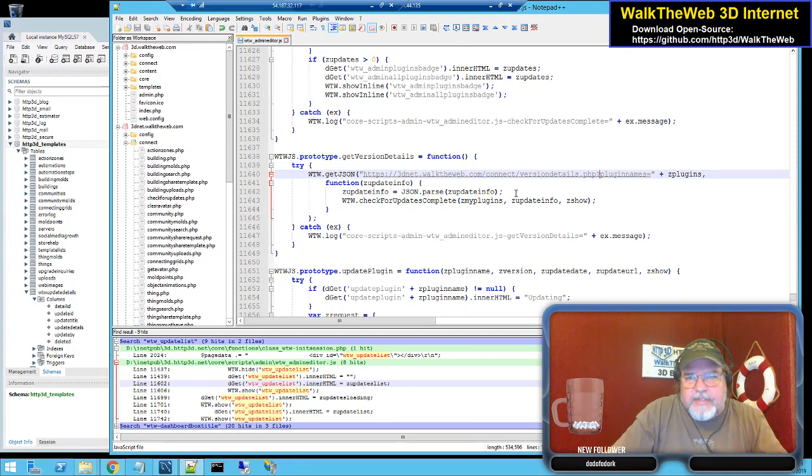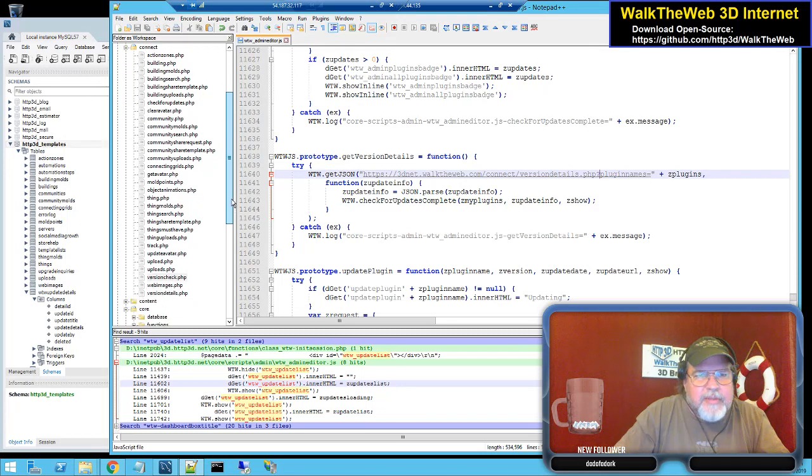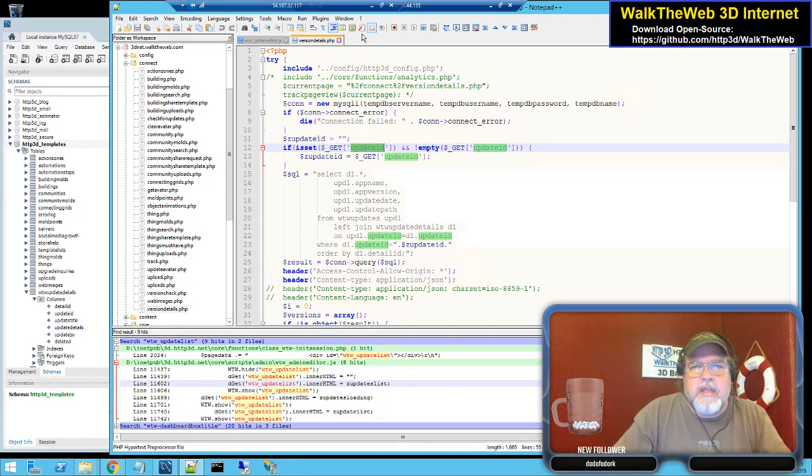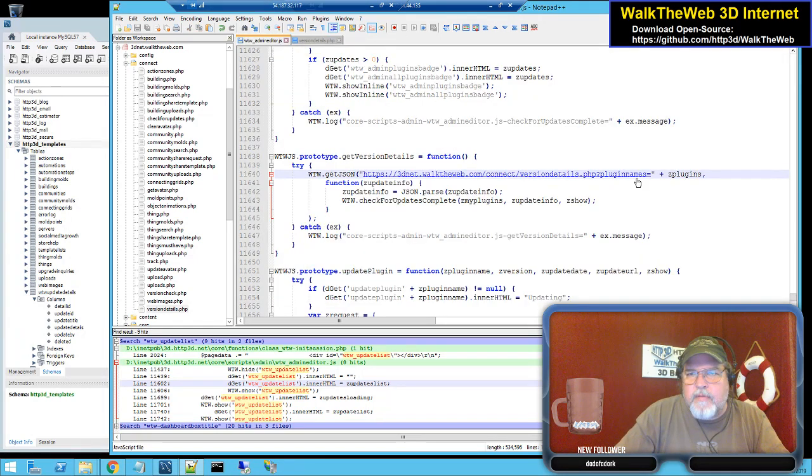So, what I'm trying to put together right now, let's see, we need version details. I'm doing a little bit of coding. We have version details is this one, and I need update ID. That's what I need to pass. Update ID, copy that.